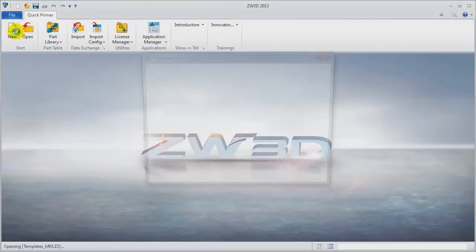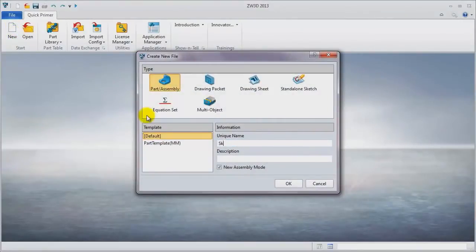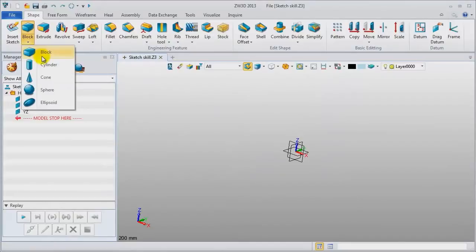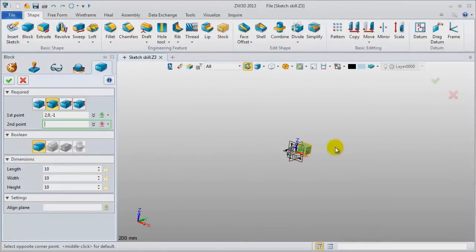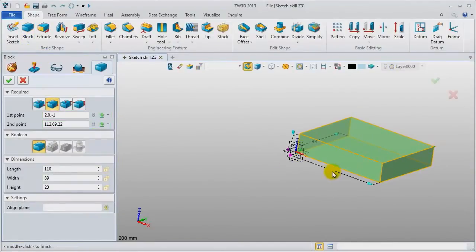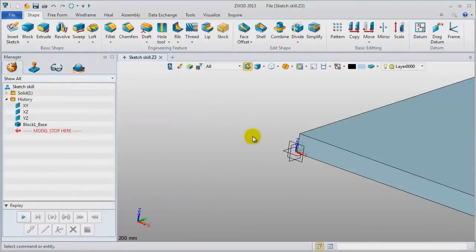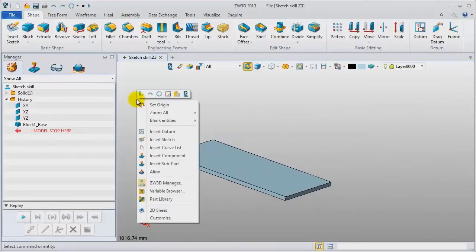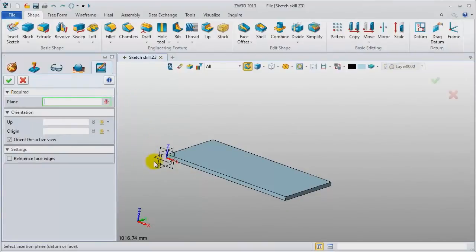Now, let's make a new file. Name it sketch skill. Create a basic geometry like block. Set the length as 800. The width is 400. Insert a sketch. Pick the XY datum.